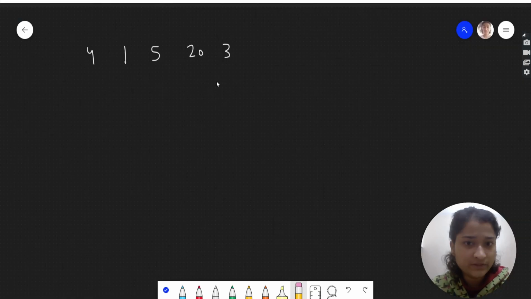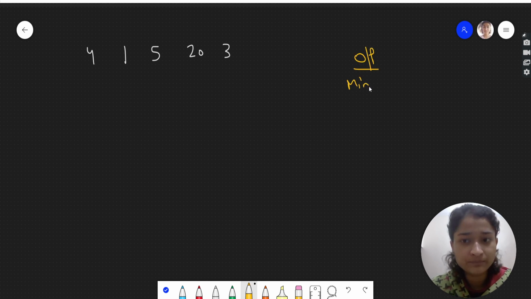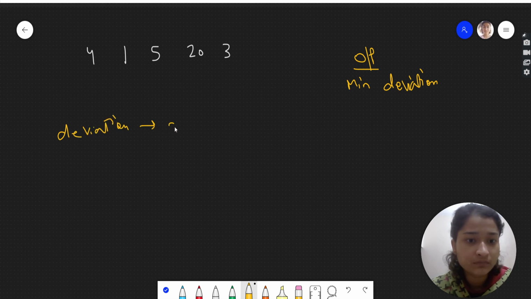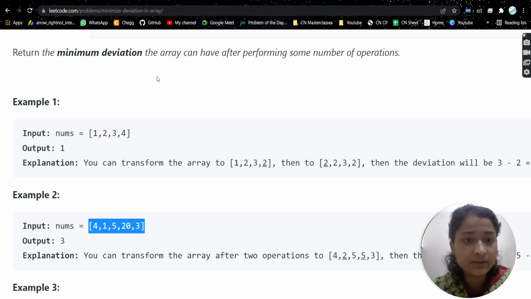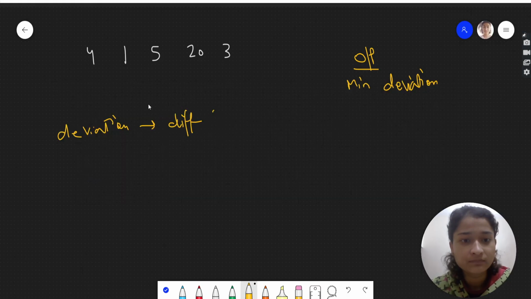This is the test case given, right? Let's understand what the problem is first. In the output, we have to return the minimum deviation. Minimum deviation. What is deviation? Deviation is the difference. See, deviation is the maximum difference, the max difference between two elements.